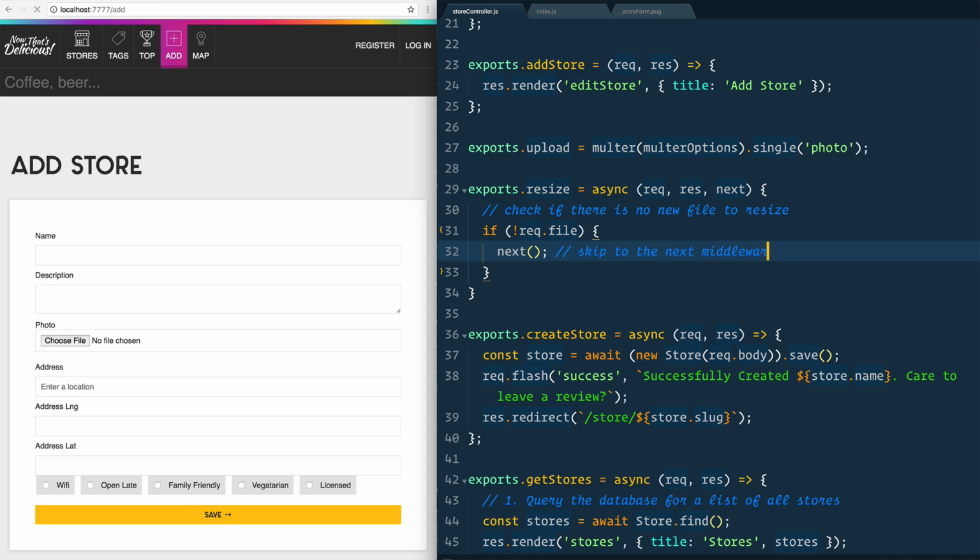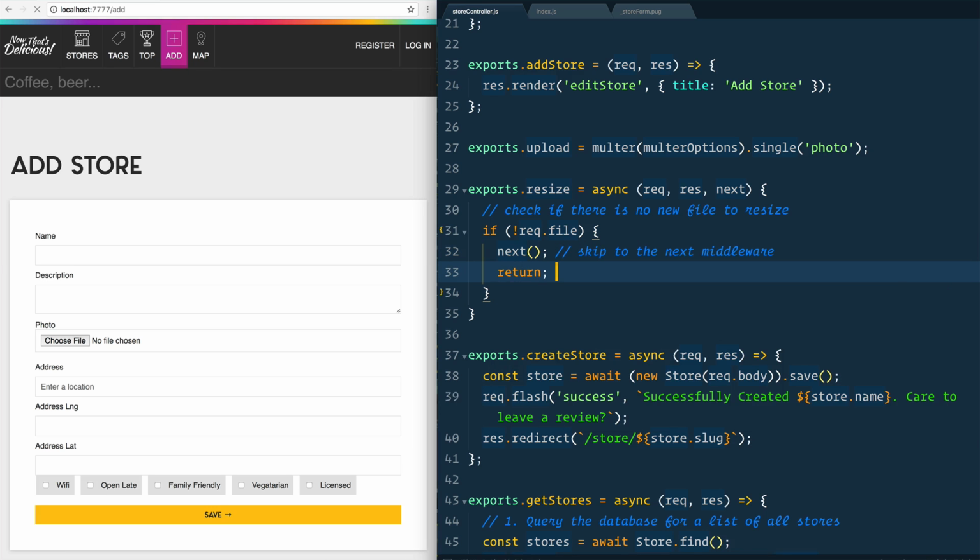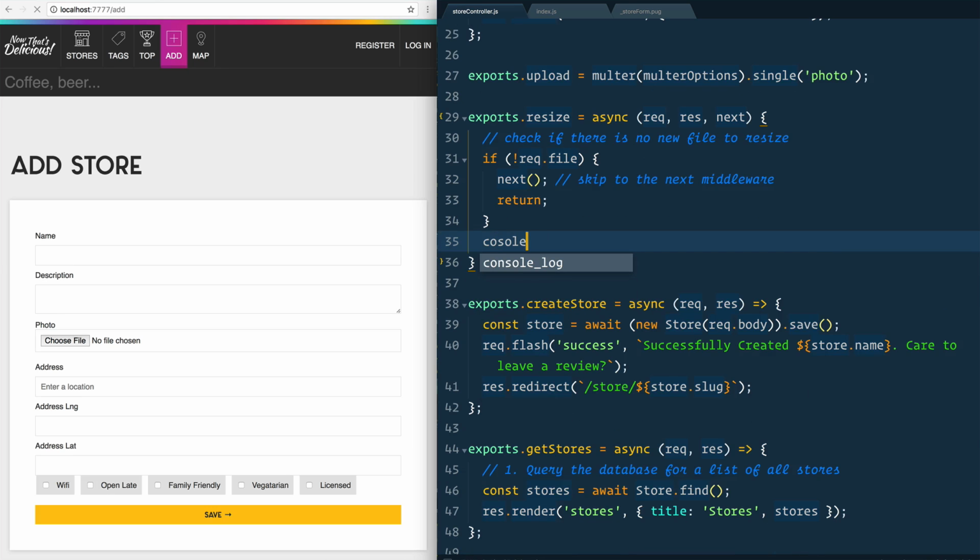next middleware. Remember how we have upload. Upload will finish and call next for us. Then we have resize. We're going to resize the photo and call next. And then we're going to create the store. But if there is no file to upload, we're just going to call next immediately, which is going to skip down to createStore, or it's going to help us to update the store. Good. So we have next, and then we're going to return. Obviously, that will stop this function from running any further. Let's just console.log the actual request.file and just see what we're working with.